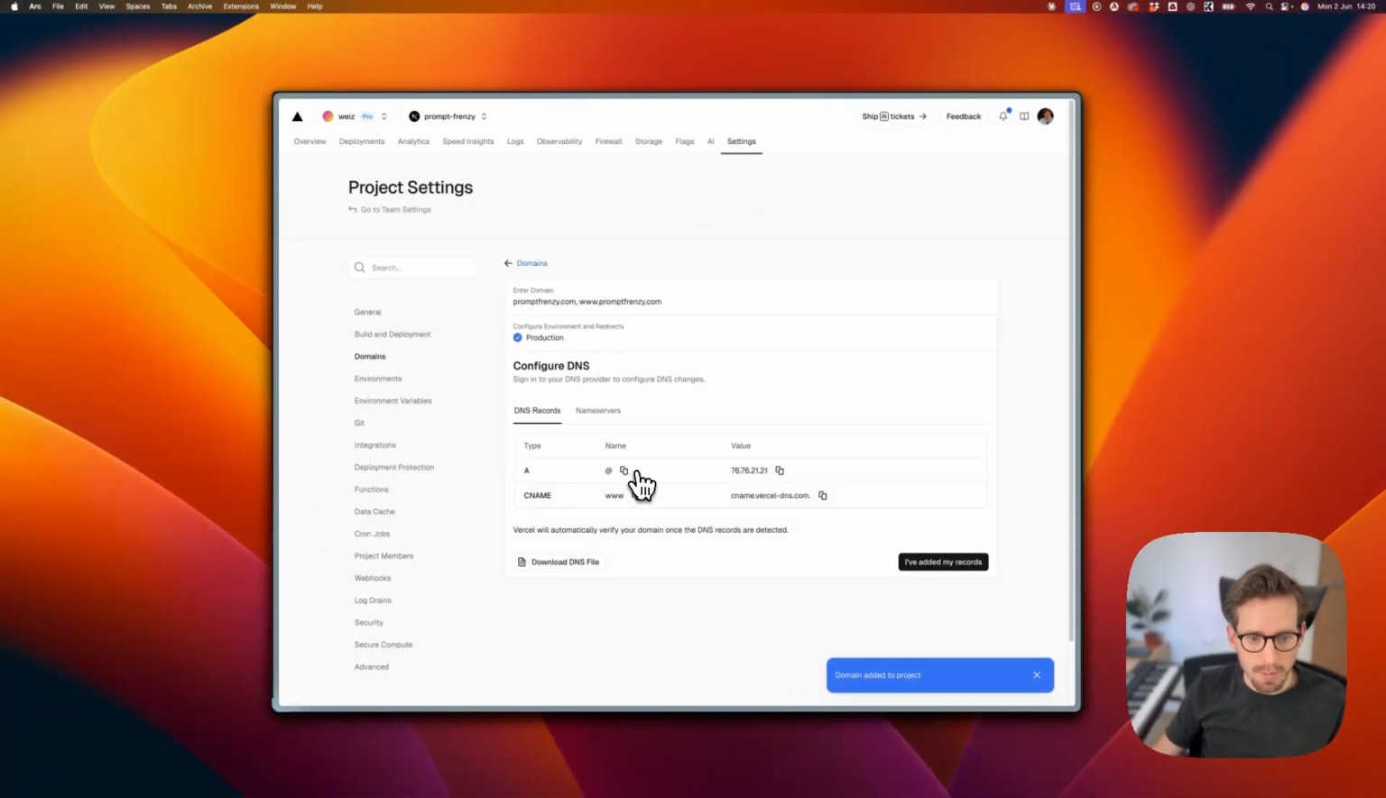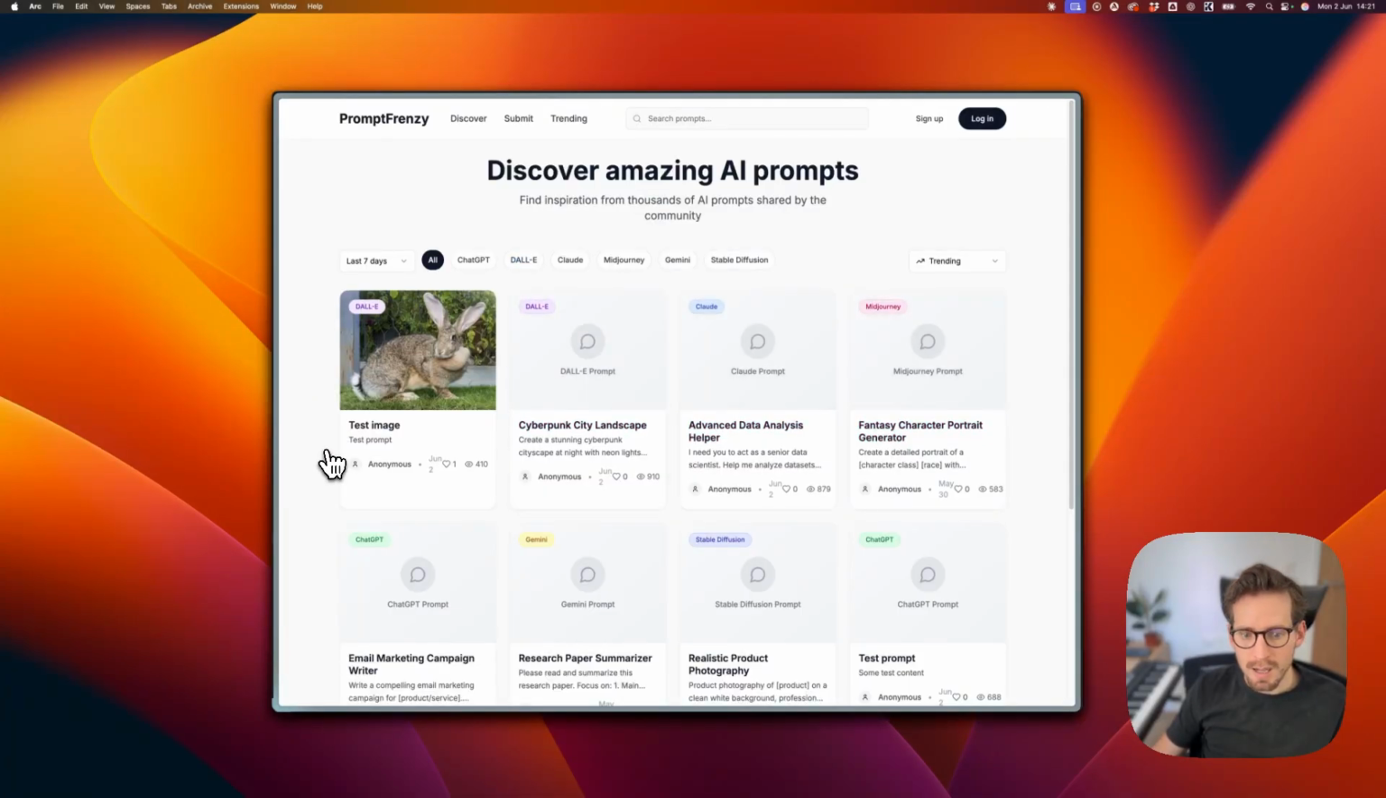And then I'll need to go into my domain provider and change this A record and CNAME. I'm not going to do that now. But when I've done that, it will update the domain and we'll be able to view this site at promptfrenzy.com. And there's loads of little things we can do to tidy things up.